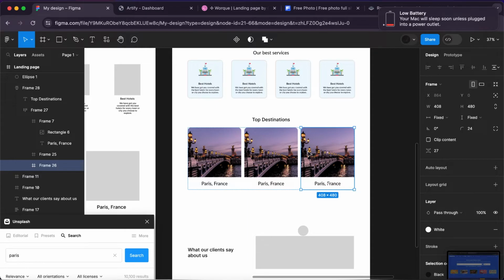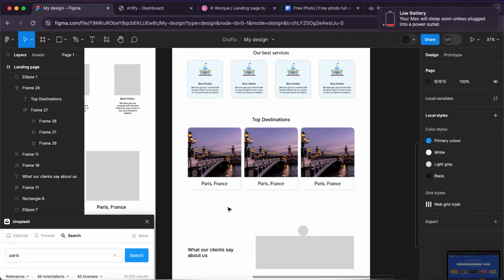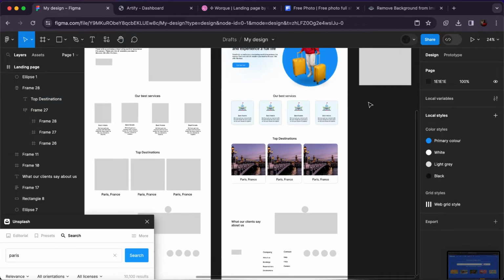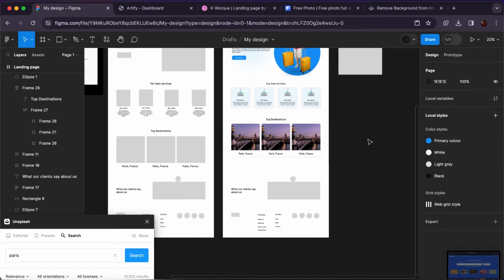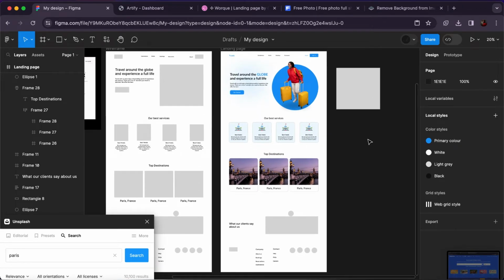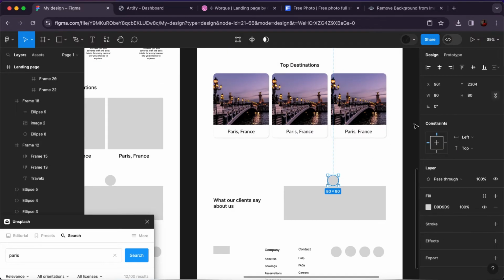I'm just going to copy this and paste to replace for this. Okay, there you have it. So we have our cards. So our landing page is already getting into form. Okay, now I'm going to proceed to the next stage, so the review section.